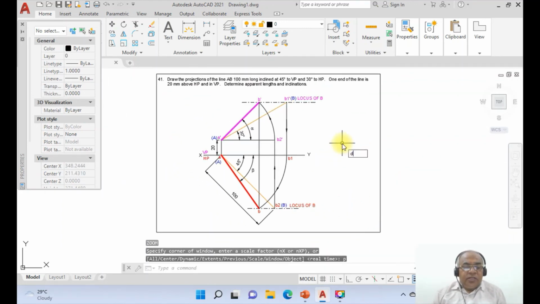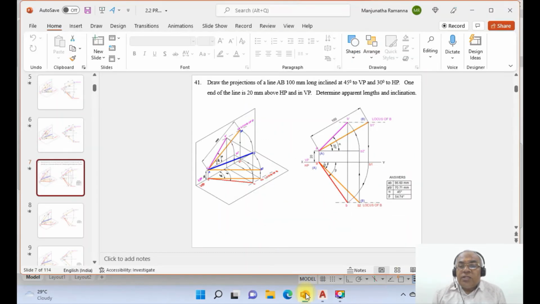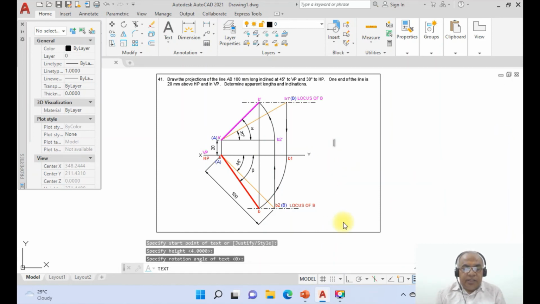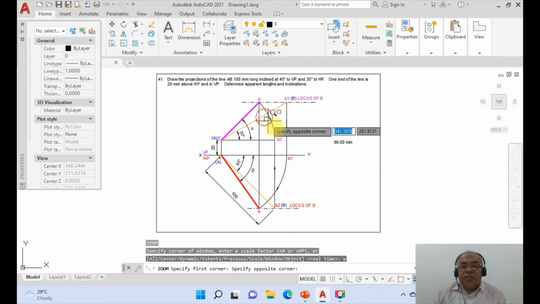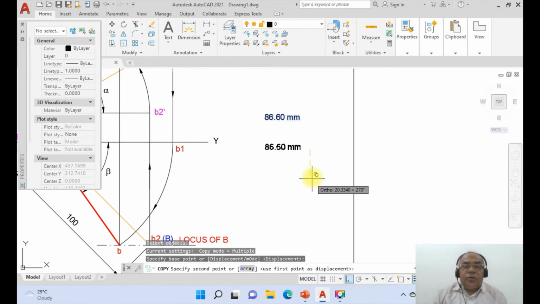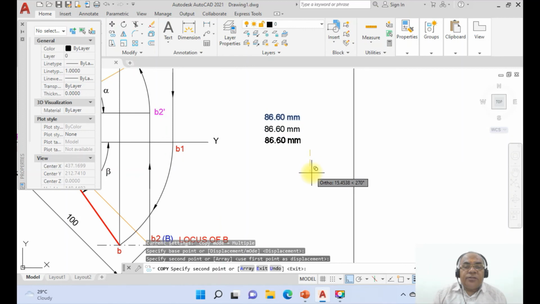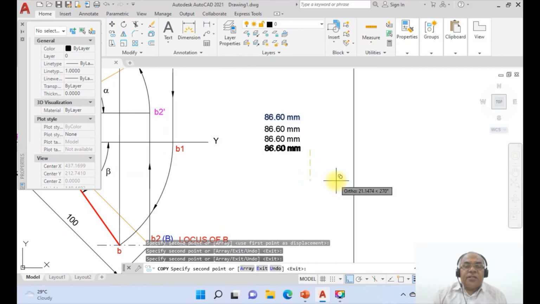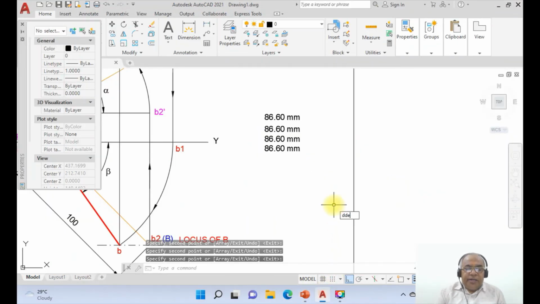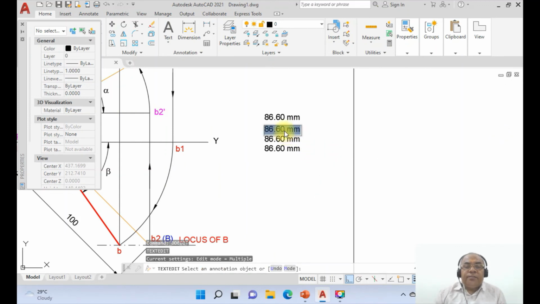To do that, you just go to the text which is 86.60. So here I will type 86.60 mm. Then you just come down to this and go to copy, put the ortho on, select this and copy this to the next line, and similarly copy this to the next line and copy this to the next line. Then what you need to do is 70.71 mm. So do the edit, you go to 70.71 mm, 70.71, enter.